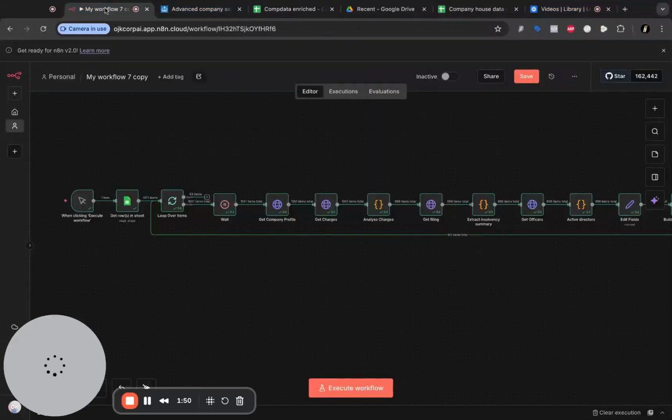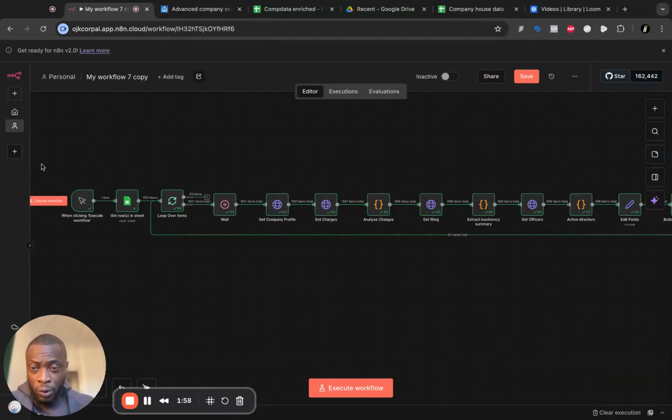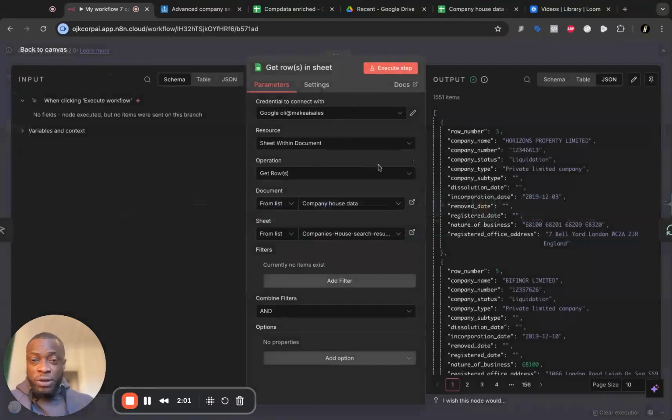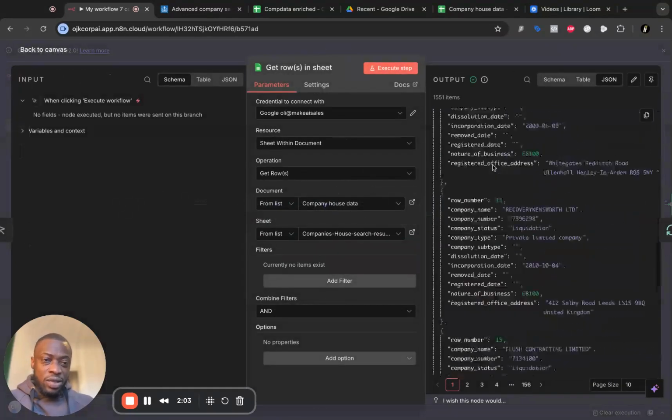Okay, so here's how this is going to go now. So inside N8N, and this is the template you're getting when you click the button below. You can get templates. It's pretty cheap as well. We're going to add the actual spreadsheet with all the companies here. And obviously you get all the companies here.